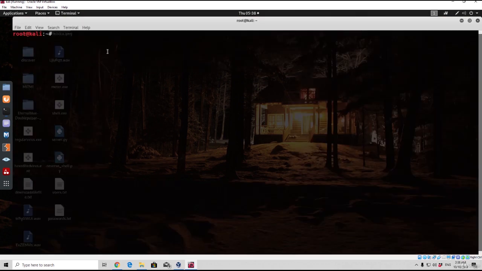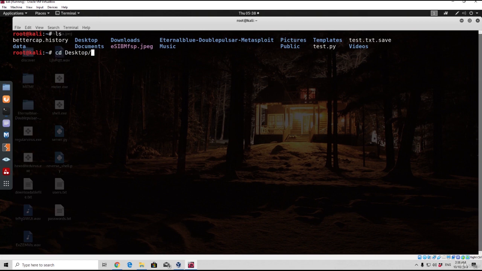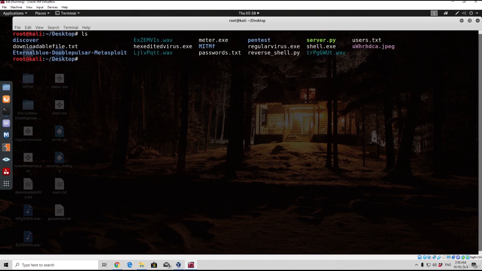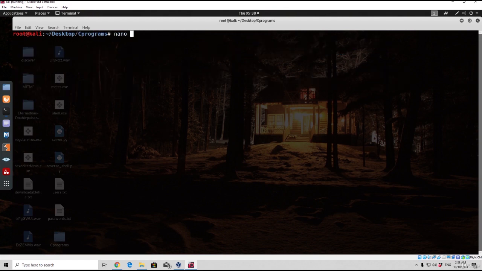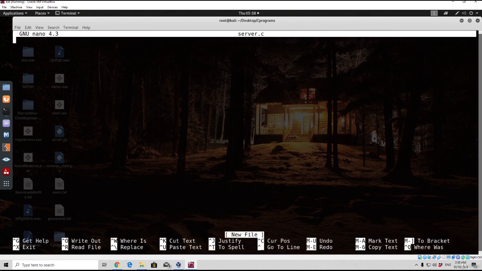For this video, we're only going to start off with server.c. So we are going to call it server.c. Let's go to the desktop, and in the desktop we can create mkdir C programs. So here is our directory. It just appeared right here on the screen. So let's change directory to C programs, and there we're going to nano server.c.